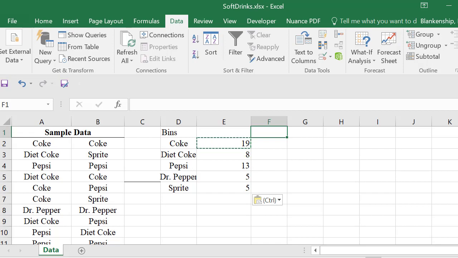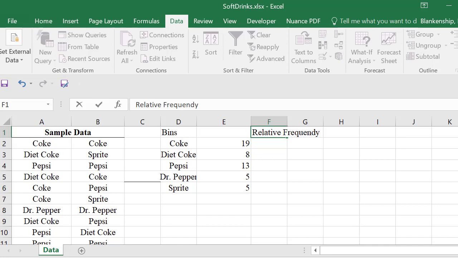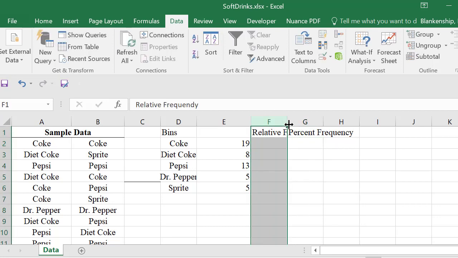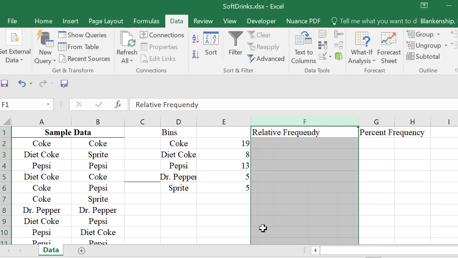So I'm going to just do this real quick for you. Relative frequency and percent frequency. We'll widen up this column a little. You should practice doing this.